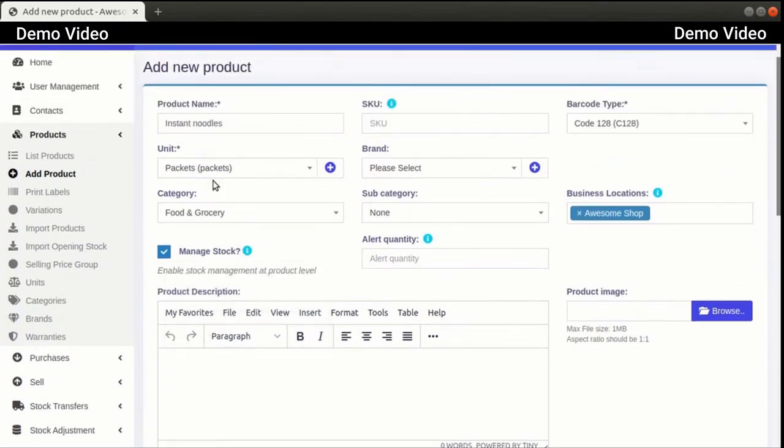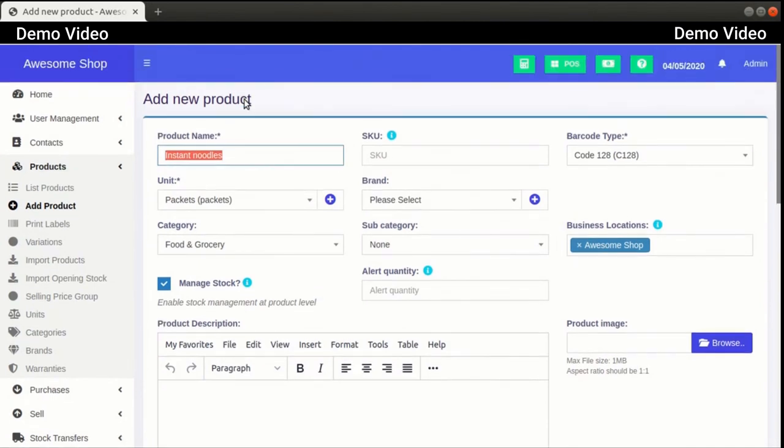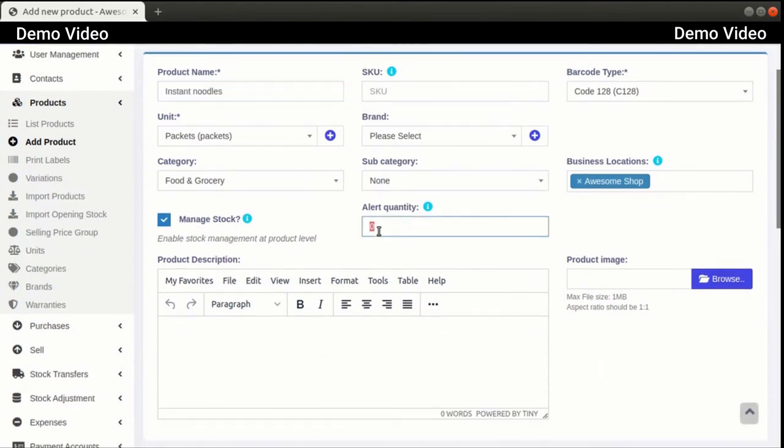Okay. So if you want to manage the stock for a particular product, like I want to know how many stocks are present in my warehouse, or how many stocks are present in my shop, or in a particular location for this particular product, I have to check this manage stock option. By default this option is checked. If you don't want to manage the stock, you have to uncheck this option. If you want to manage the stock, then you have to check this option. By default it's checked, so I will keep it as checked.